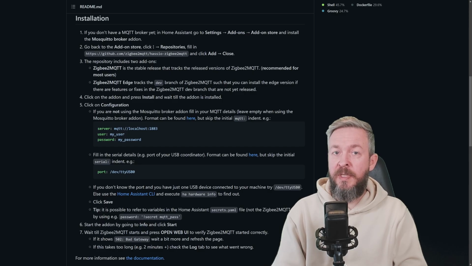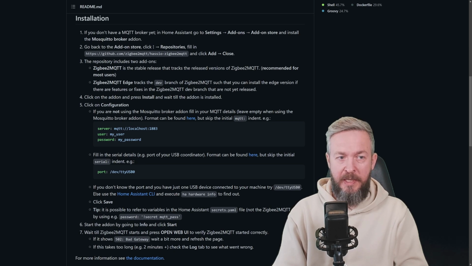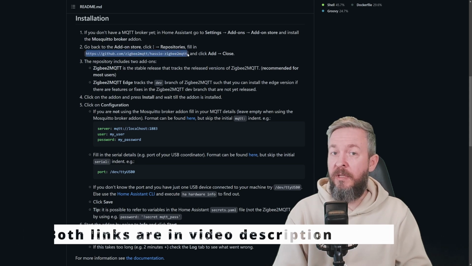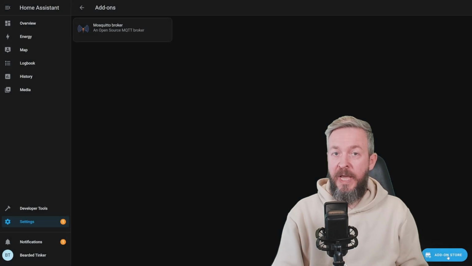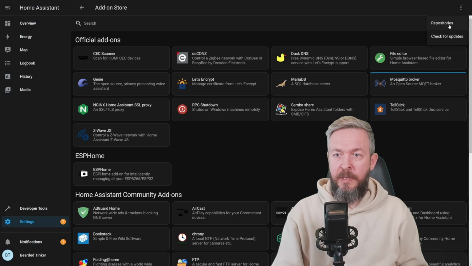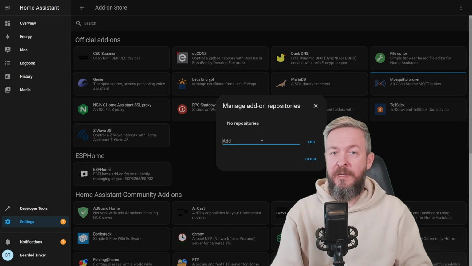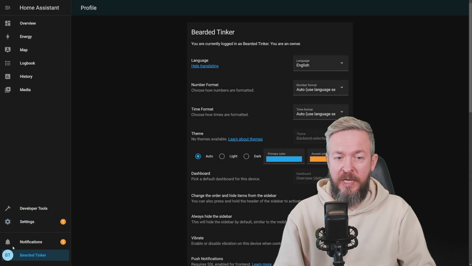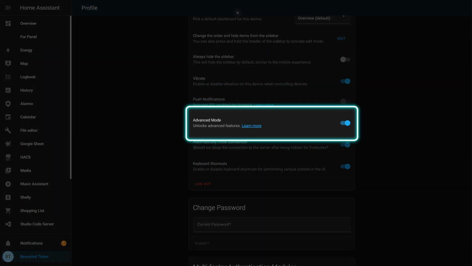For the installation of Zigbee2MQTT, we first need to add it to our add-on store, because it's not there by default. Copy this link. The link to the installation instructions and this link will be included in the video description down below. Click on Add-on Store, three dots, Repositories, and paste here the link we just copied. Click on Add. If you have added it and you do not see Zigbee2MQTT, you need to enable Advanced Mode. Click on the icon next to your name and enable Advanced Mode.